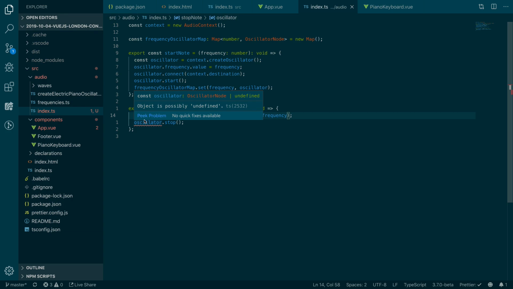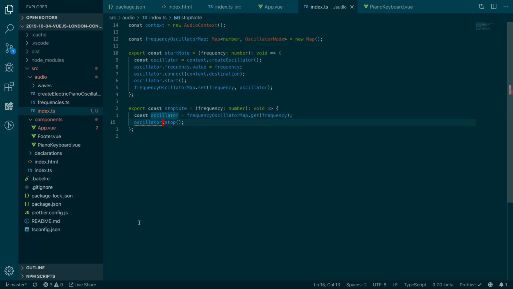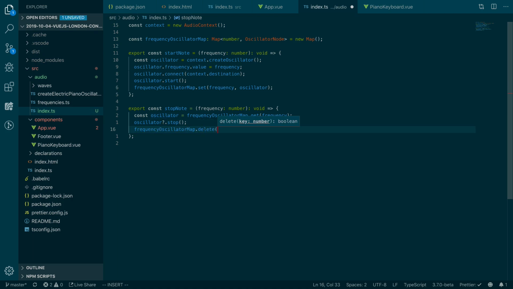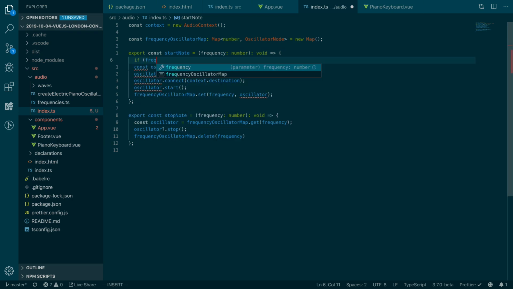And we get an error there saying it's undefined, or that's what you get from TypeScript, right? It knows that it could be undefined from the map. So guess what you do now? Optional chaining, yes! So we just add the question mark here. Magic! I love this, oh my god. And then we will remove the entry from the map so that we can start again. So in startNote, we will say if the map already has this frequency, that means it's playing already, so there's no point in calling start again. We just return.